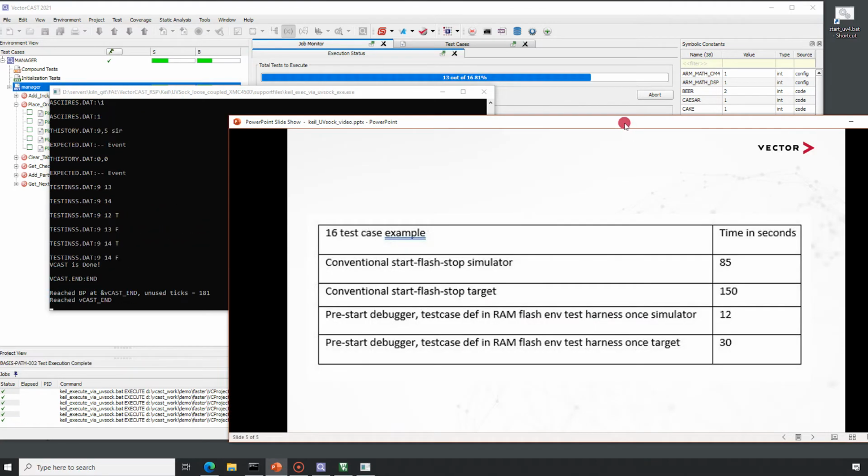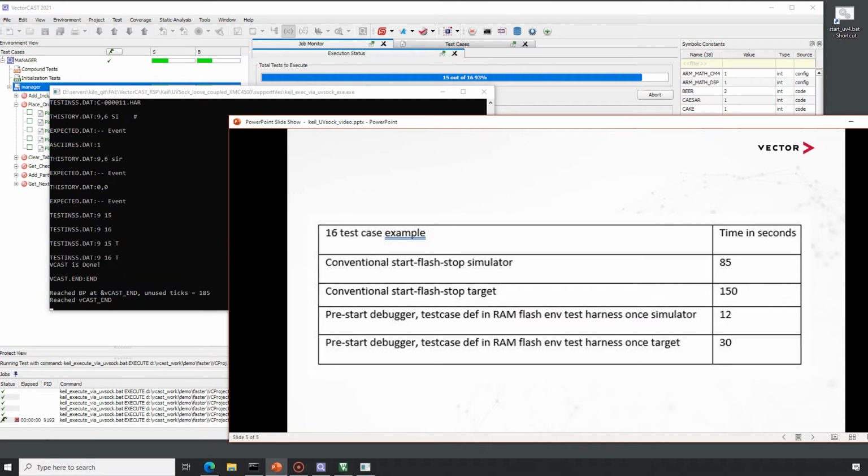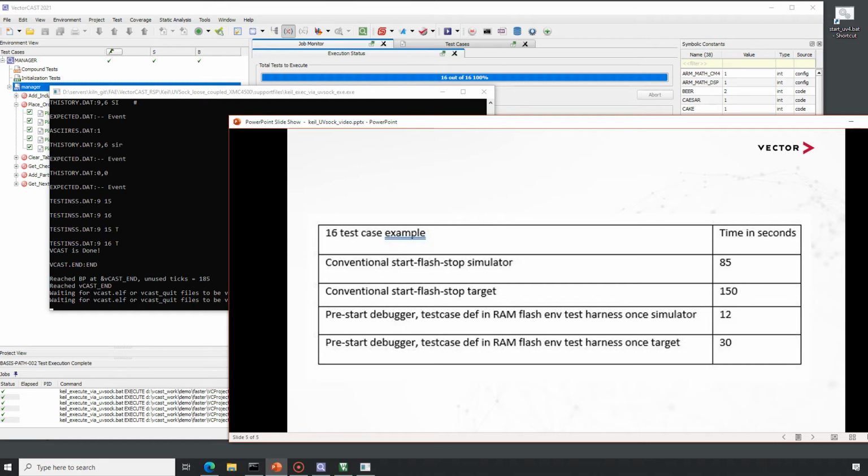What speed improvement do we achieve? Here we have 16 test cases executed in 12 seconds in the simulator, or 30 seconds in the target. The conventional configuration, where we load or flash every time, takes 85 seconds to execute the same test cases in the simulator, or 150 in the target.